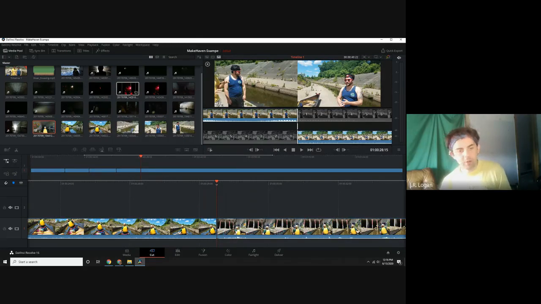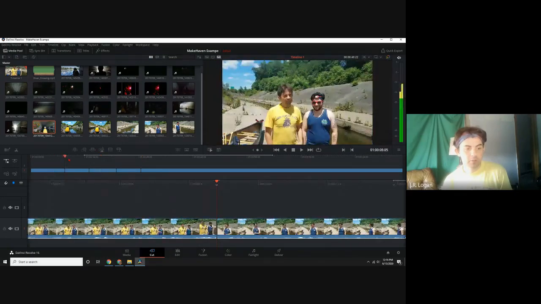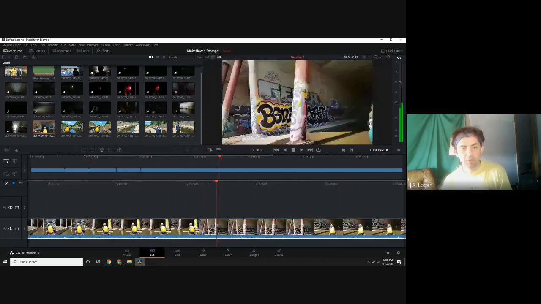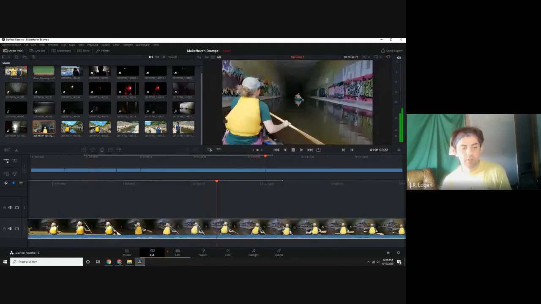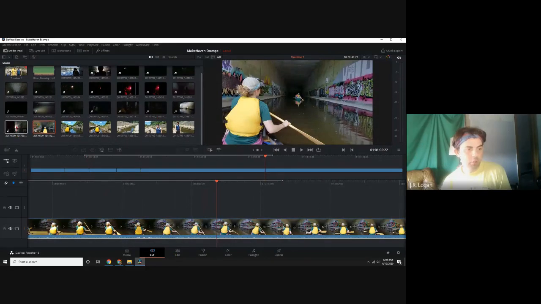Another thing about DaVinci Resolve is that you can add layers. So you don't have to just work with one clip that plays all the way through. You can go and add on top of it. So I'll pick something cool. This is us lighting like a flare. You can put it on top on the timeline here.